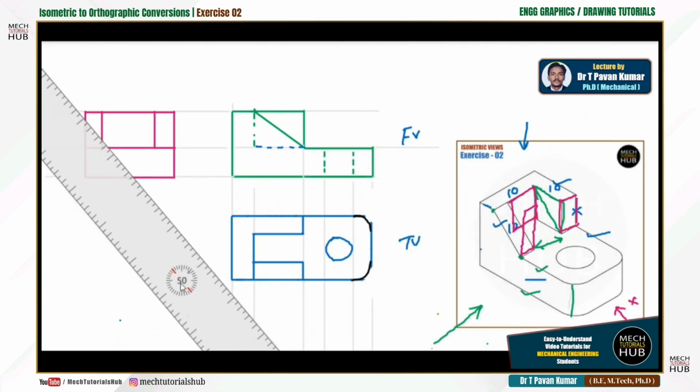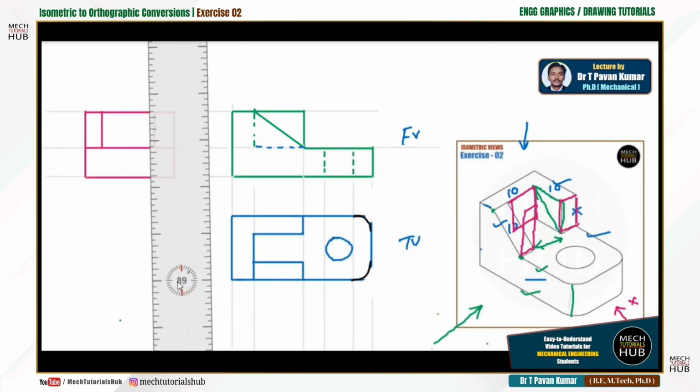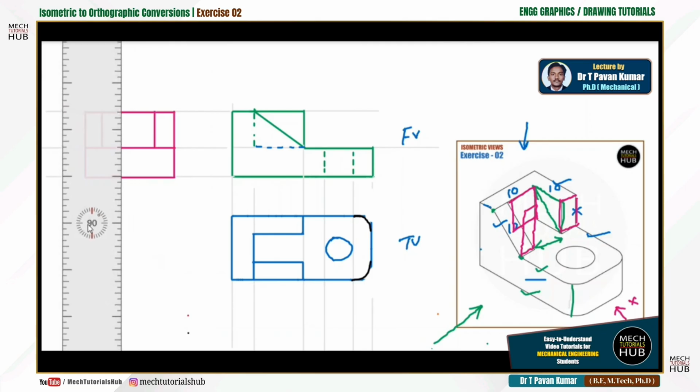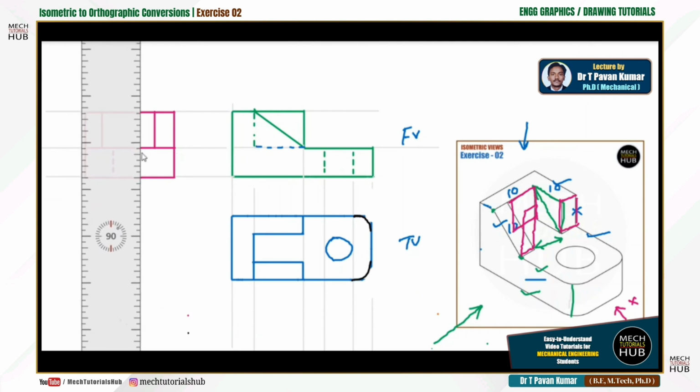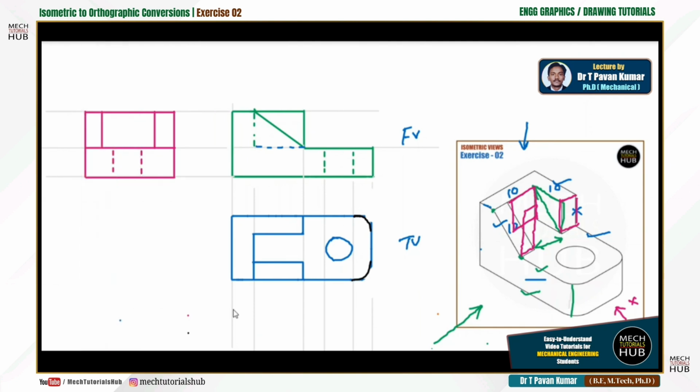Other than that, there is a circular feature existing. So that circular feature, I will just make a mark here simply with a hidden line. Alright, one more to the other side. Alright, done. So this is the side view of this particular component. So this is how we do the conversion from isometric view to orthographic views with all the dimensions.